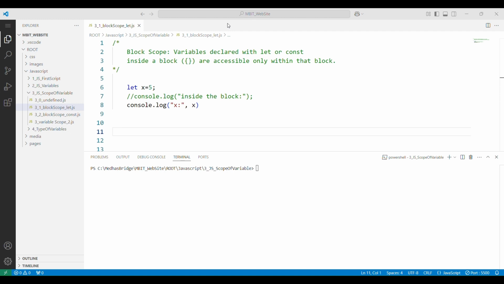Now let's try to understand the scope. Block scope means what? Look at my example. Let x equal to 5 means I declare the variable x with let and assign the value to it. It's like a definition and declaration done at line number 6.